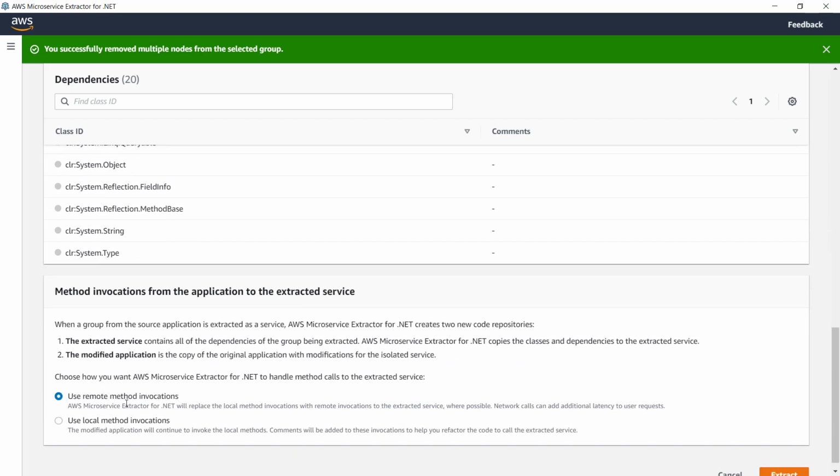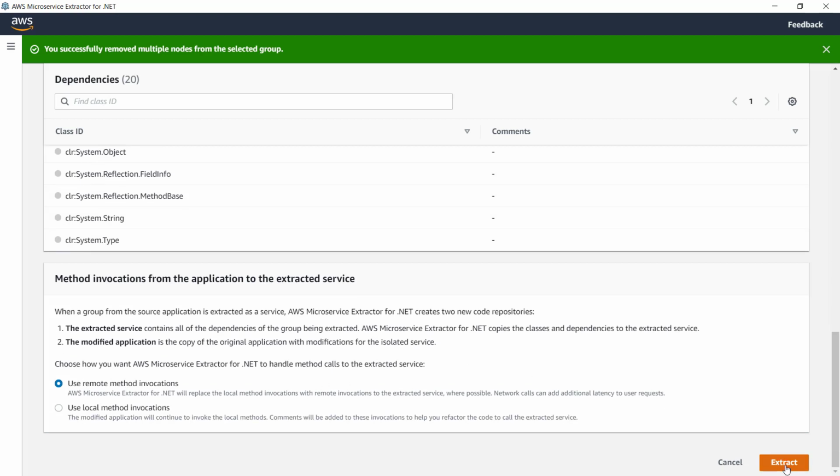One last thing is it is still possible for me to extract a microservice and still keep my invocations to be local in the existing monolithic service, or I can modify a copy of the monolithic service and change the invocations to remote invocations. And in that case, all the local calls to inventory services will be converted into remote REST API calls. With that setting in place, I'm ready to click on extract.